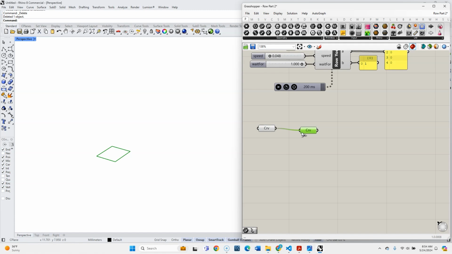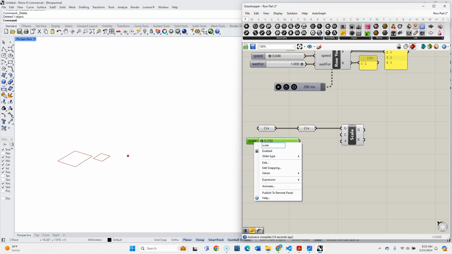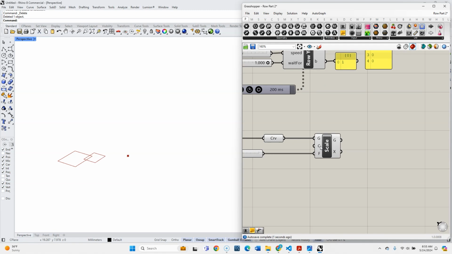Let's make a little component that arrays this in the X and Y directions so that we have something like a grid. First, let's scale this just a little bit, make it a little bit smaller by a number somewhere between 0.25 and 1. Call this scale. And let's set the center to the center of this curve. So I'm just going to get an area component, and that's going to be the center of the scale.